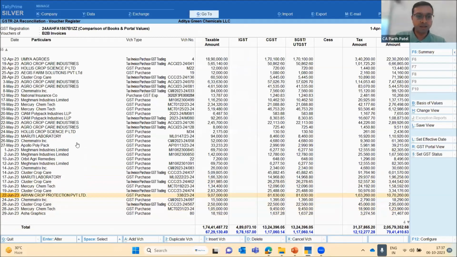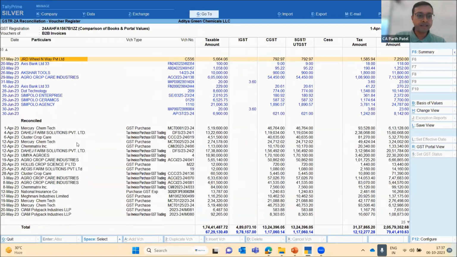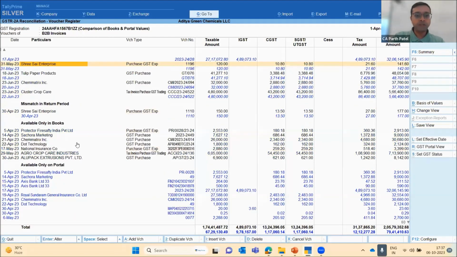So the transactions which are reconciled are also separately shown. Now let's come on to the challenge of carry forward of ITC. For example, let's say these are the parties which haven't uploaded their supplier bills, and we'll have to carry forward this ITC and check it in the next quarter. So how can we solve this problem?